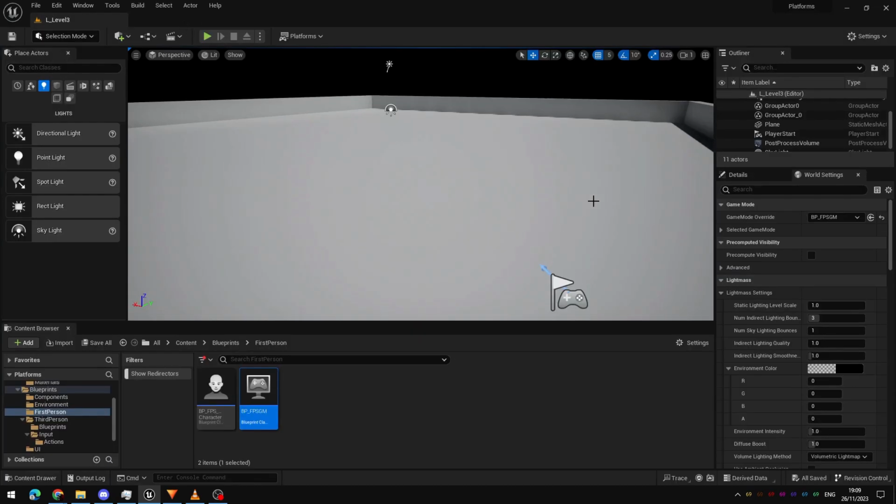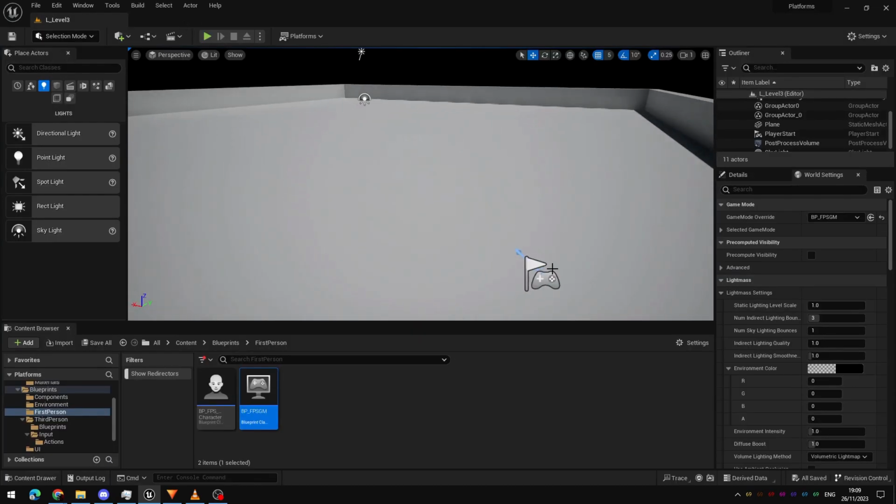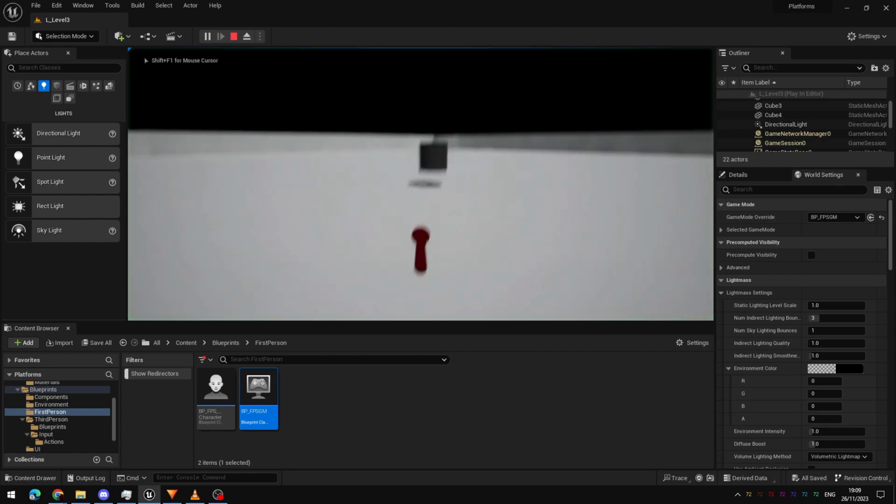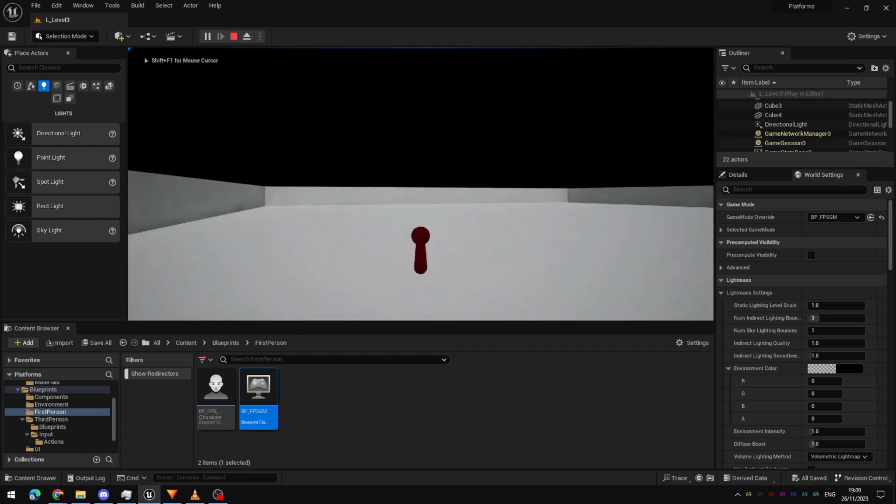But if you want to only use this character for one level like I am here, you can go Settings, World Settings, and in the World Settings menu, which will pop up here, you have this option to override the game mode. So I've applied to this level my overridden game mode, so that when I press play, I spawn in my newly created character.